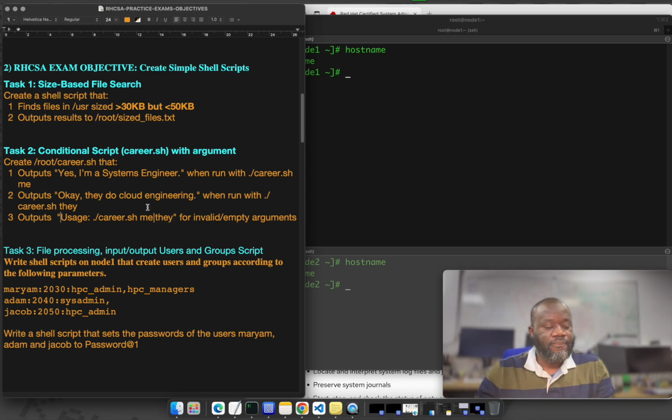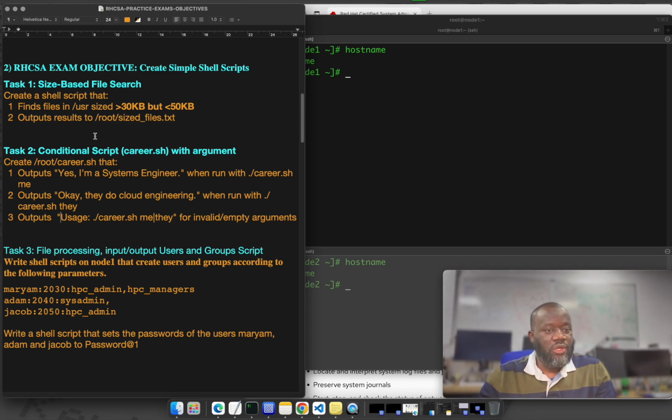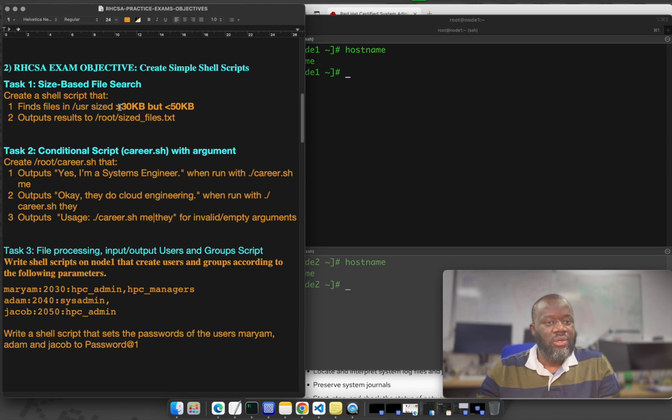Let's just start. The task here says, if we want to have a look at the objectives, we've already done that, so let's just go straight to it. Create a shell script that finds files in this location, where the file size should be greater than 30K but less than 50K. Then it should write the results to this file.